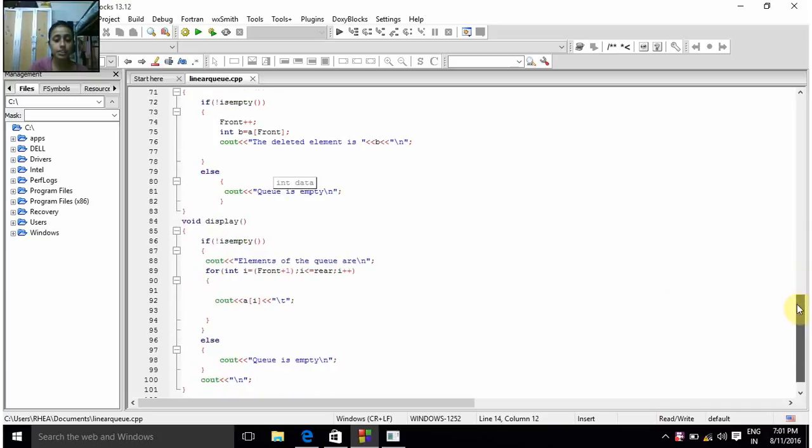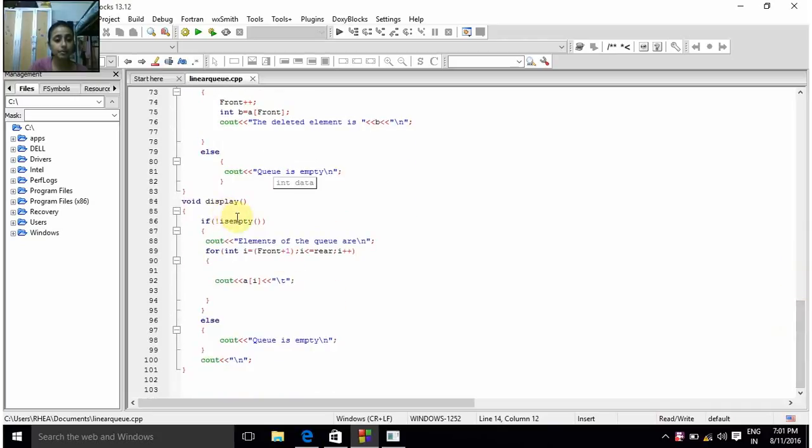Now if you want to display all the elements of the queue, then we'll be using this one, and first of all we'll check whether the queue is empty or not. If it is not empty, then we'll display the elements of the queue using the for loop: for int i = front + 1; i <= rear; i++, and we'll display the elements with some space in between. And if the queue is empty, it will be directed to this part, and it will display that the queue is empty. Now let us see how this program actually works.